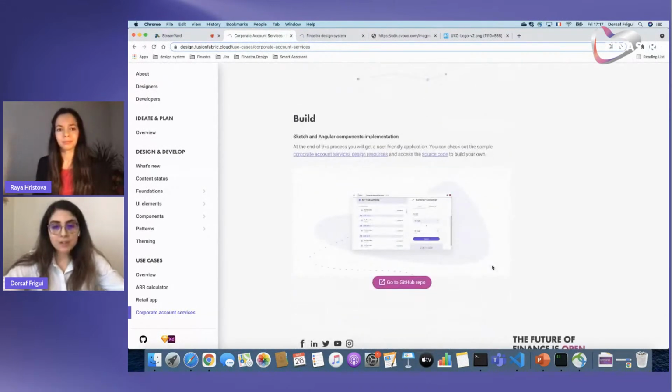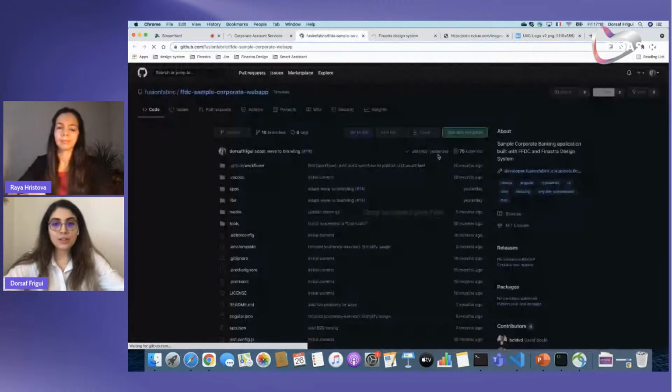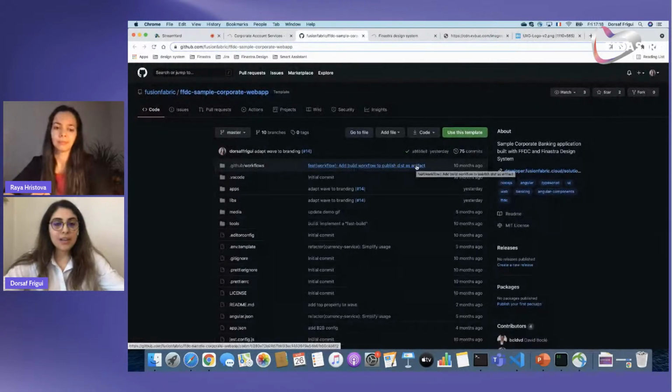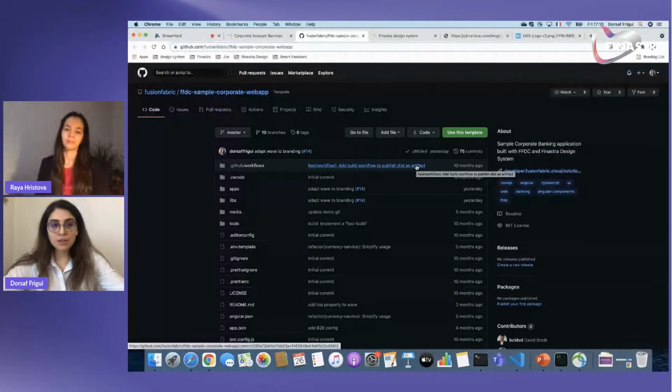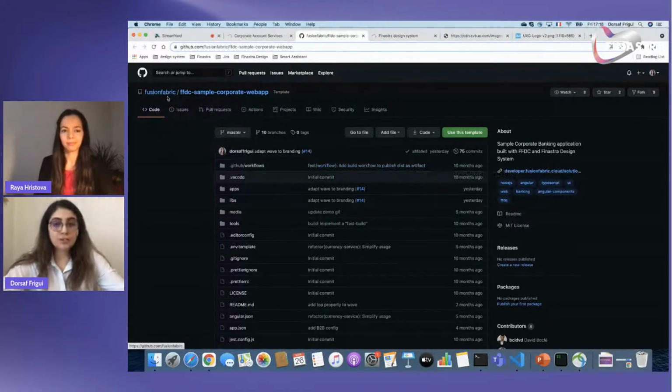And after that, in addition to the design resources that Raya used in her high-fidelity prototype, there is also the source code. So I will go and check this. And it brings me to the repository of this application on GitHub. So it's an open source application. Everyone can have access to the code, and it's under the Fusion Fabric user.